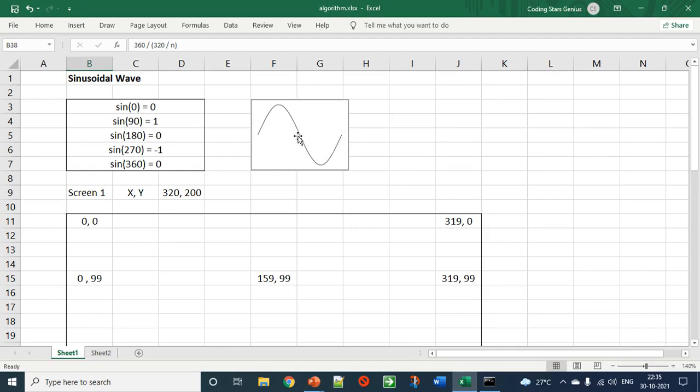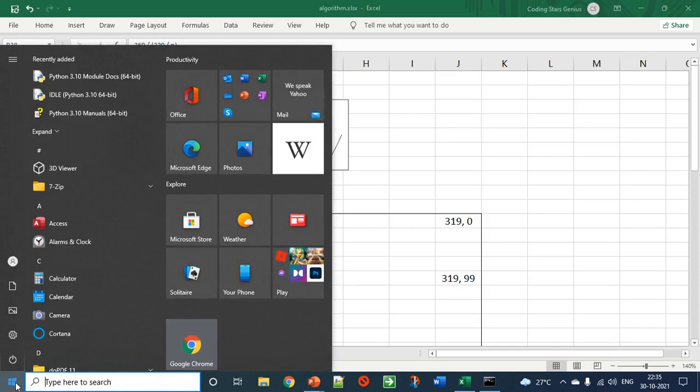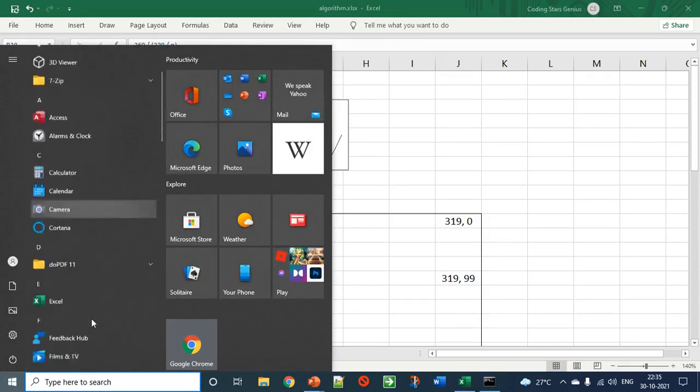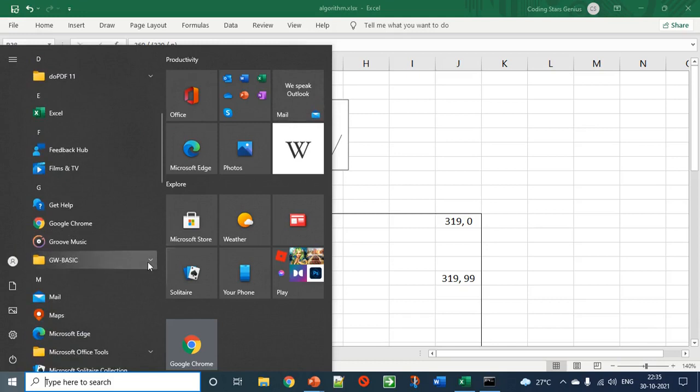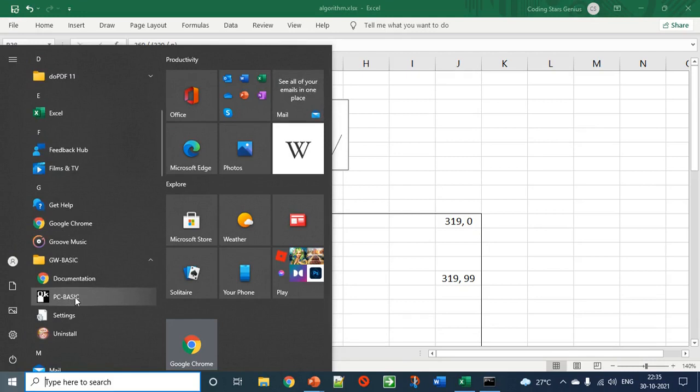Today's programming we are going to see in GW Basic. However, this sine wave can be coded in any programming language which supports graphics. So today we will focus on GW Basic. Okay, so let me run the GW Basic software. For that I am opening my start menu, then GW Basic, and I am going to run the application PC Basic.